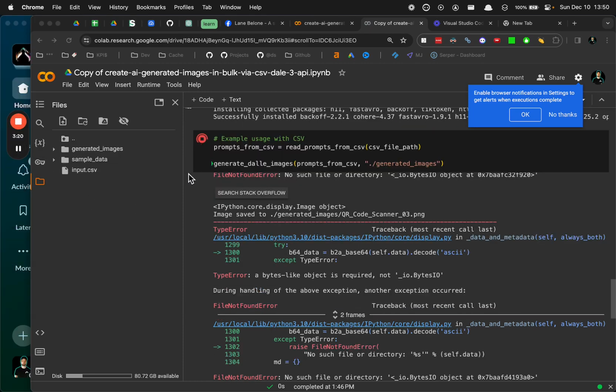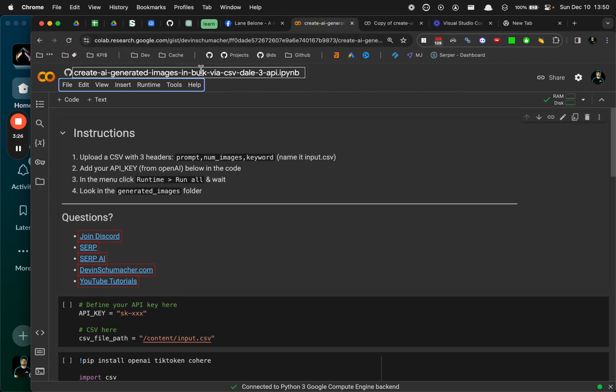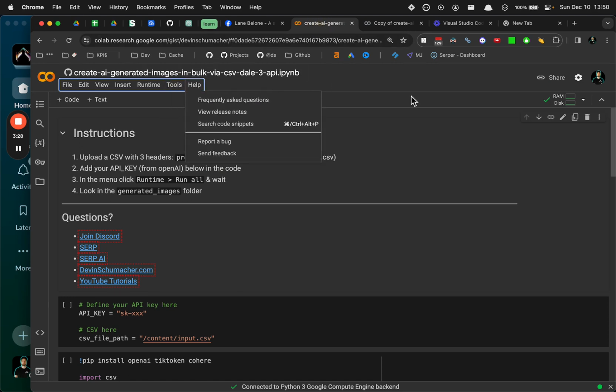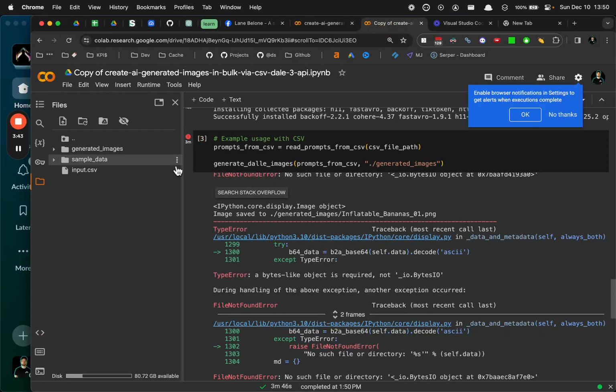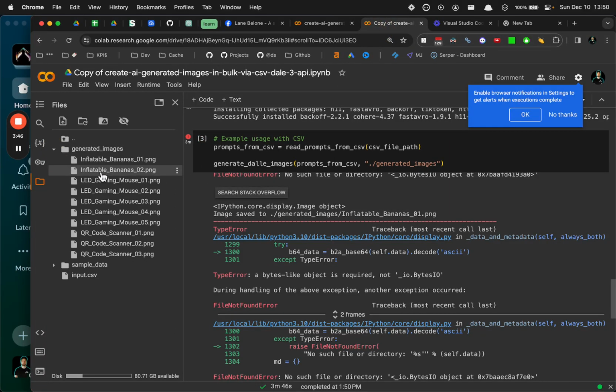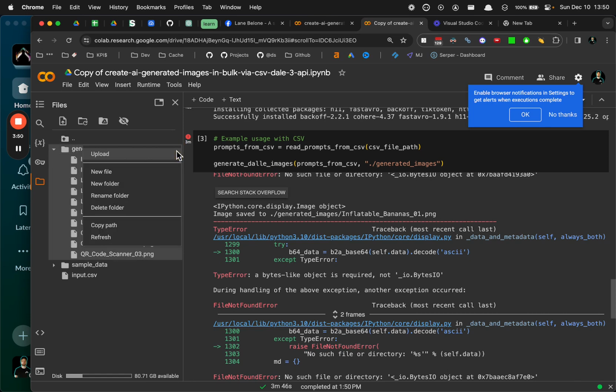And if you want, you can make this go faster by choosing a higher GPU or resources. I'm just using the base free one, so it's a little bit slow, but you could probably speed it up a little bit if you want to, but it's not a big deal. So you can see here, this is my generated images. Cool.